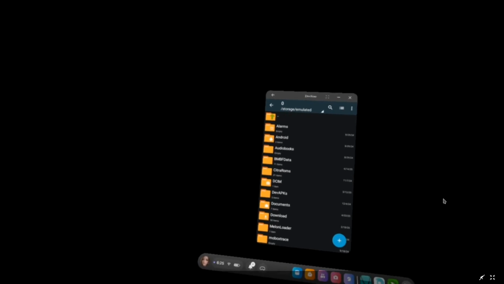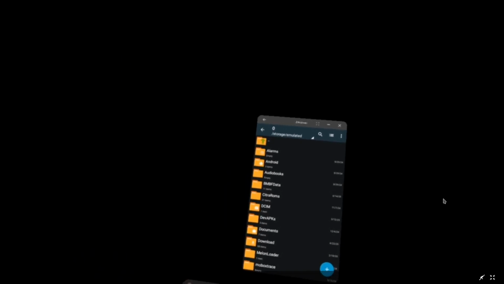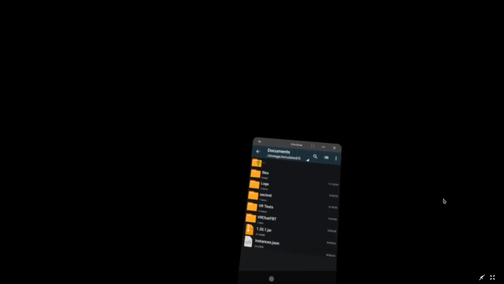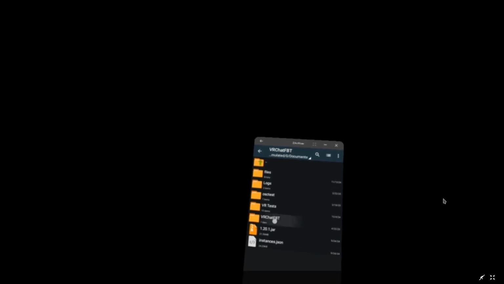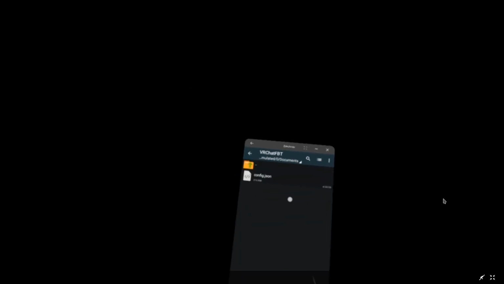We're going to exit this, and we're going to open ZArchiver. This is why I'm saying use ZArchiver. If you use something else, you might not be able to understand it. Go to your documents, and you'll find vrchat fbt in here. Hit that. Then config.json. The reason I say use ZArchiver is that you can hit that button and choose the archiver text option. I hit always.